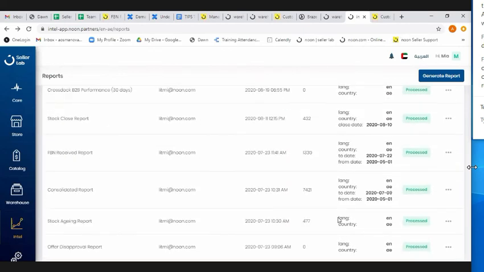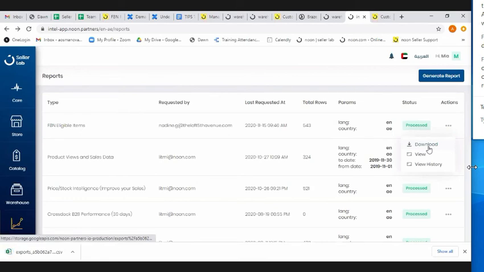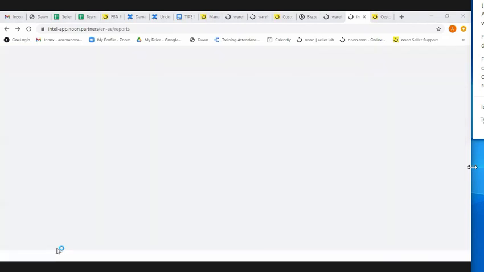Let me download this. So this report will help you to understand your customer demand. It will show you the real-time optimization to make sure you are following the customer demand and sending the stock accordingly.